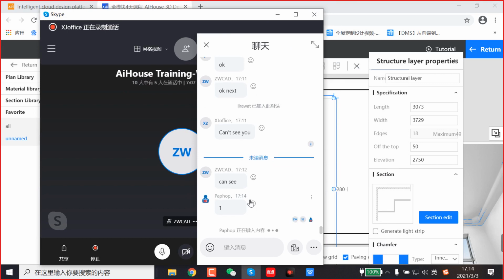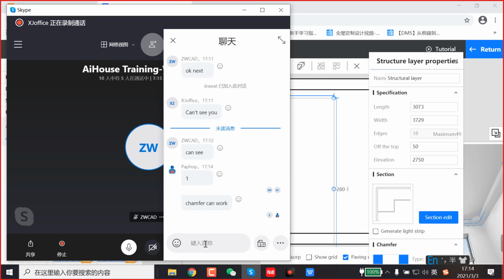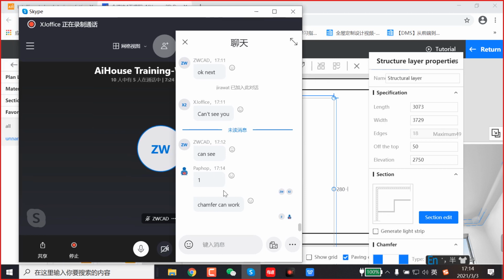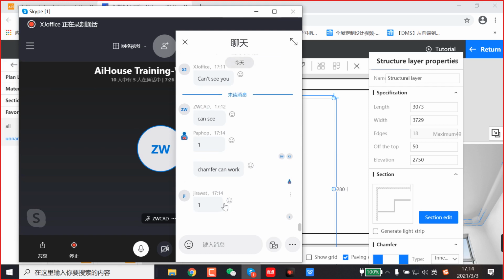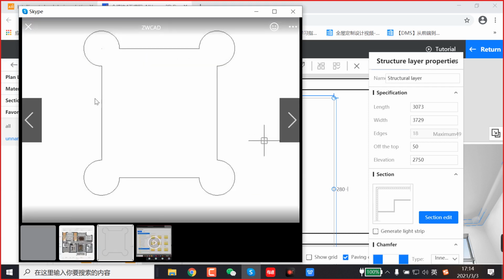Okay, number 1 for chamfer. How about other guy? Do we clear with the chamfer? Yeah, chamfer can work now. This is chamfer. So how about other guy? Are you clear with chamfer? Okay, and next, I will design this ceiling.